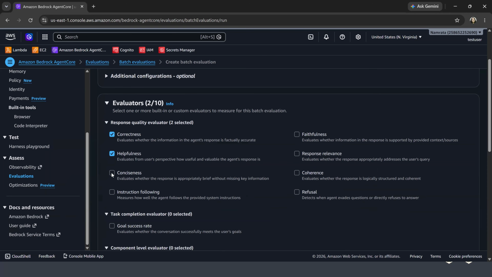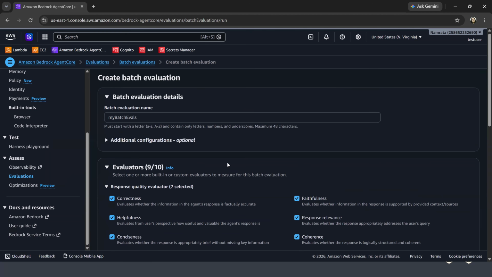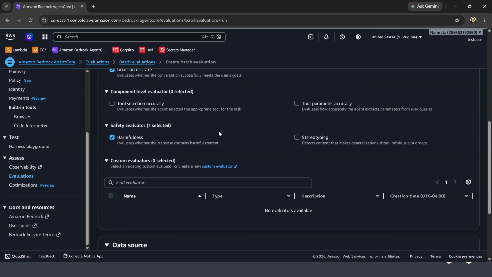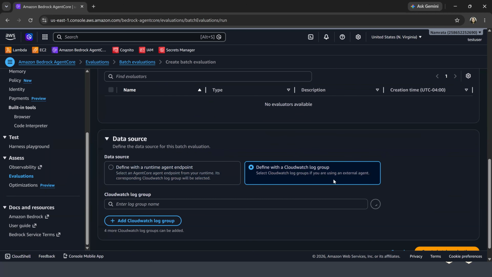I'm going to select a few built-in evaluators. Remember that our part 36 does not work with tool evaluations. So I've selected approximately 9. Now, if you scroll down, you have an option to choose your data source. So there are two options. Either you could choose a log group.